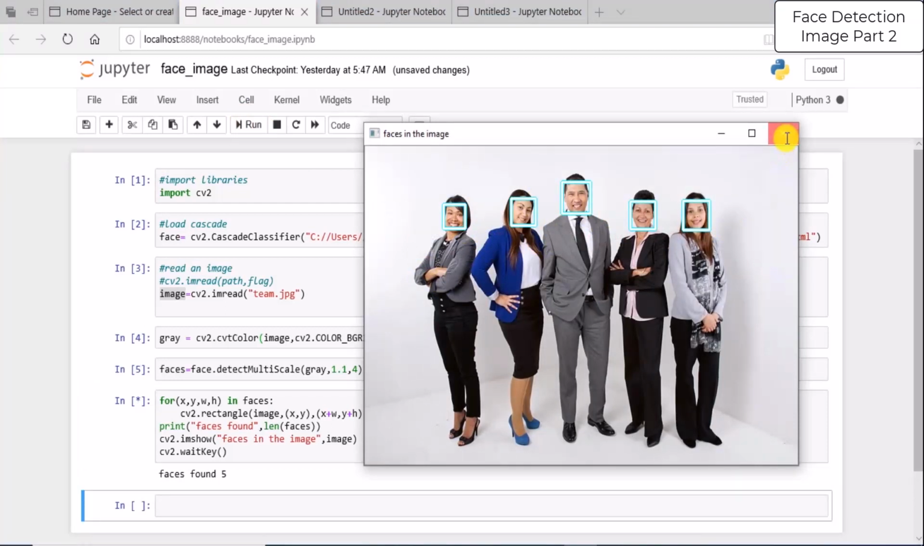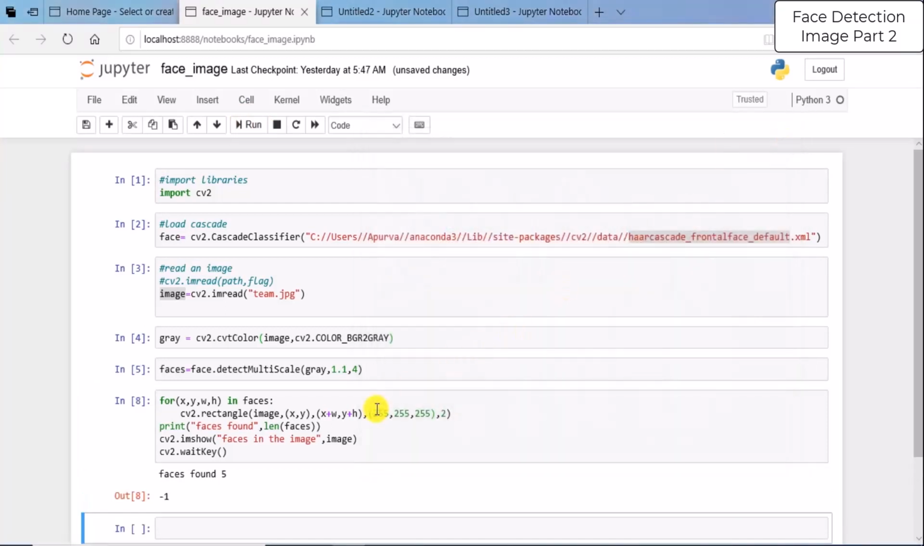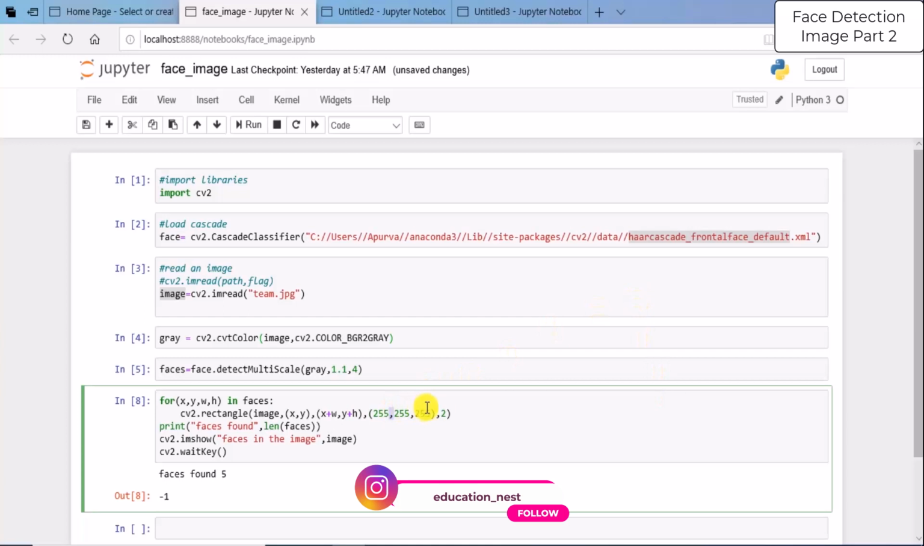Okay. So in this way you can easily do face detection using the haarcascade_frontalface_default.xml classifier, and you can use different colors and different thicknesses, as well as draw circles around the faces. So this is how you can build your simple face detection classifier.